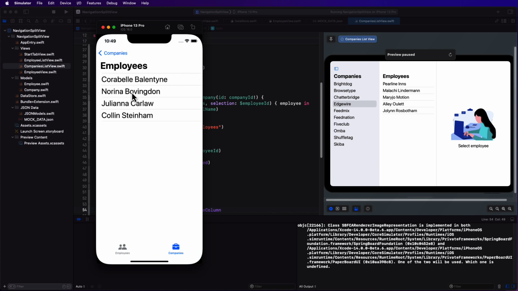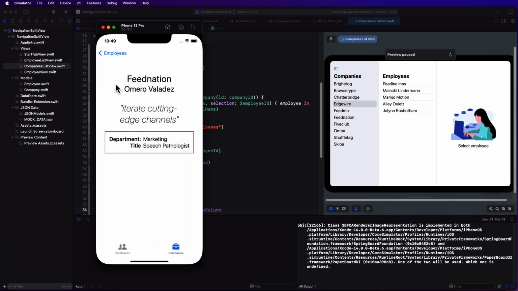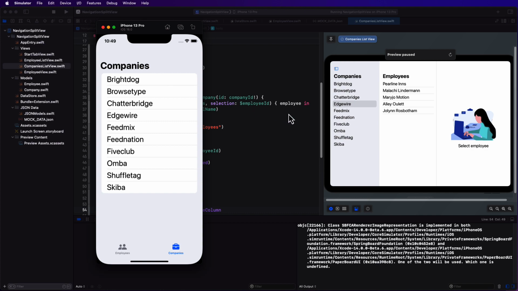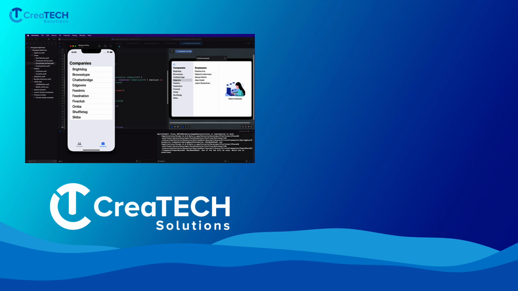Well, that brings an end to this three-part series on iOS 16 navigation. I hope you can appreciate the improvements that have been made this year, and these 3 tutorials will have given you a basis for understanding so you can implement these in your own projects going forward.